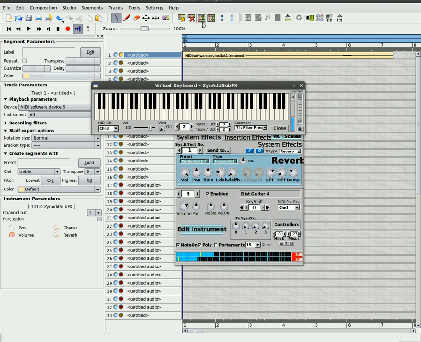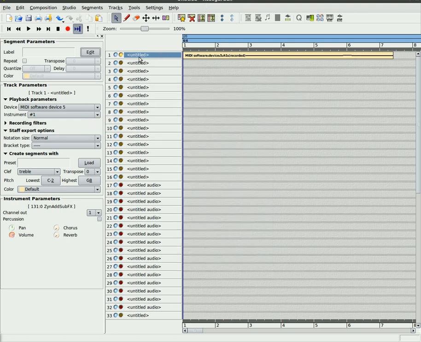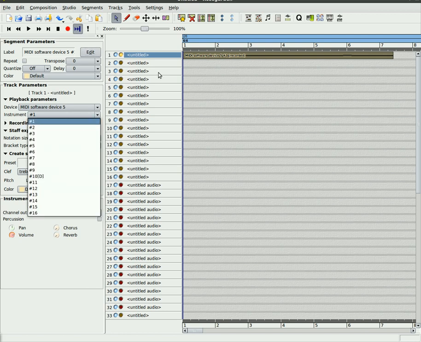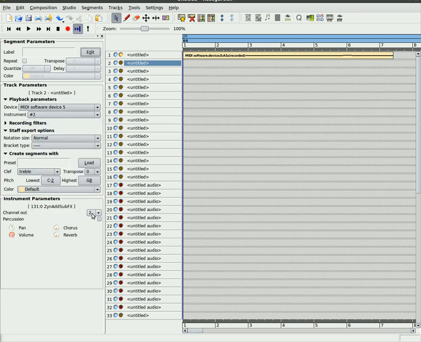Now we do the same thing in Rose Garden. Here we have on our first track, ZynAddSubFX, and we have the channel out set to 1. Now if we go to our second track here, we can change this to instrument 2. So track 2 is an organ. Oh, let's change track 2 to instrument 2 and make that output 2. So organ, here we got instrument 1, output 1, and that's E piano.